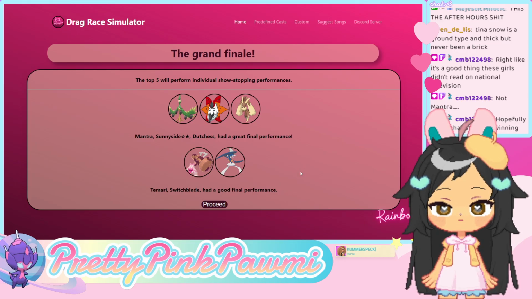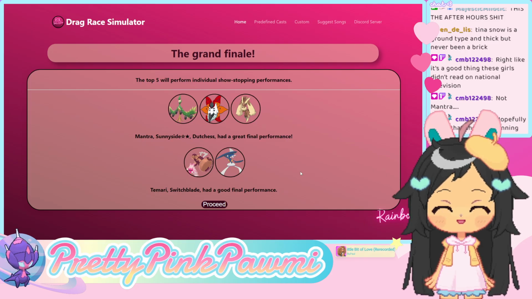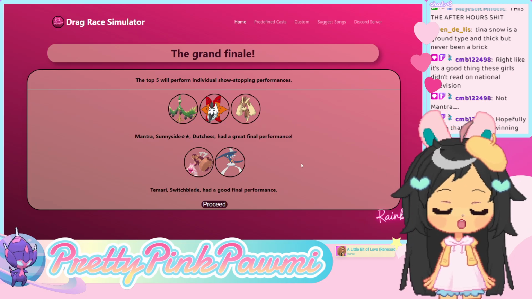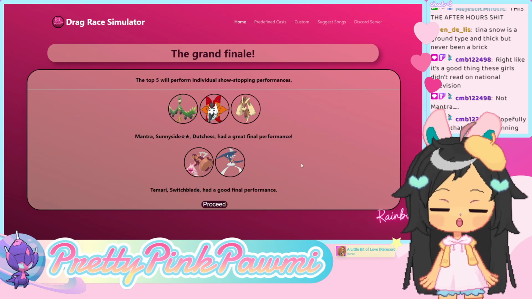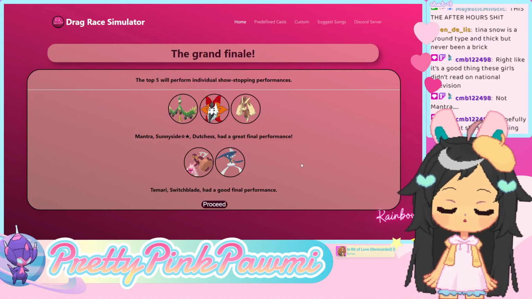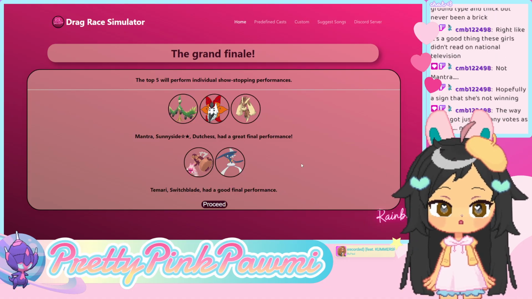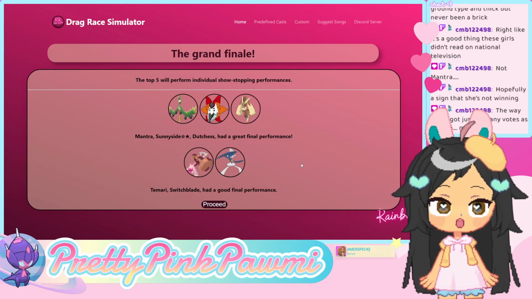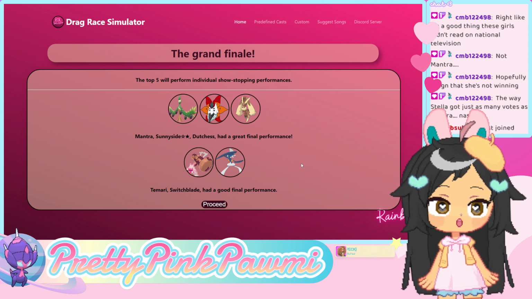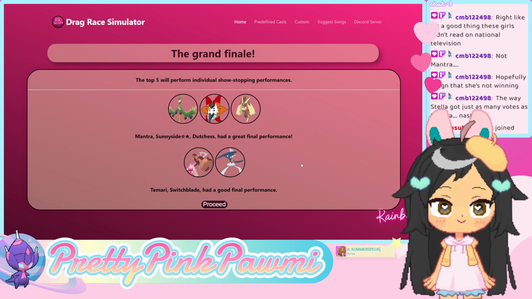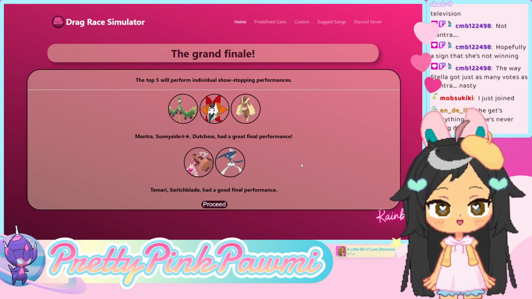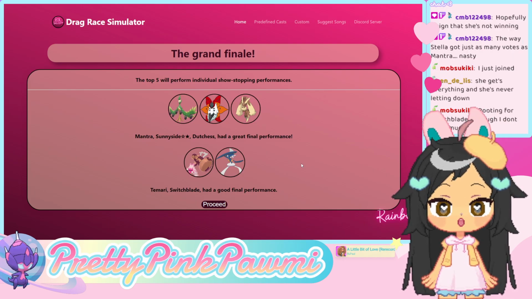The top 5 will perform individual show-stopping performances. Sunnyside did a fusion performance of Galarian and Paldean influenced pop music to show both parts of her heritage. Mantra actually just started singing a song about olive oil, and everybody fell in love with it, even though it was really kind of a hidden ad because she's going to be starting a brand right after the show ends.